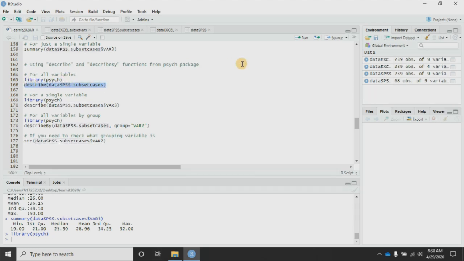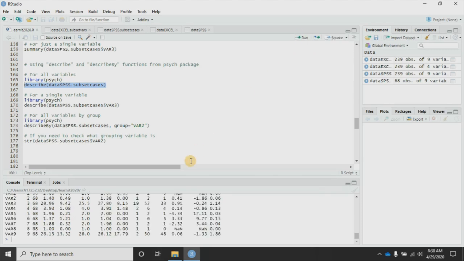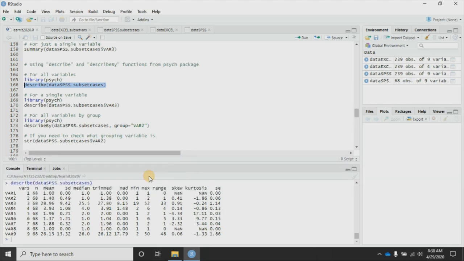If I just run that, it'll give me a table that looks a little bit different, with a little more information than we had gotten with the summary function from base SPSS. It's oriented a little bit differently, but we got the mean, median, the minimum and the maximum again, plus some additional descriptive statistics: the standard deviation, range, skewness, kurtosis, etc.